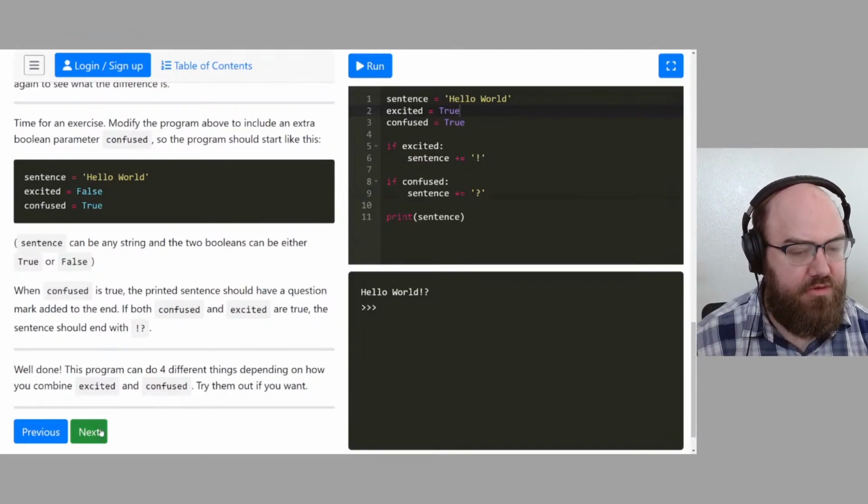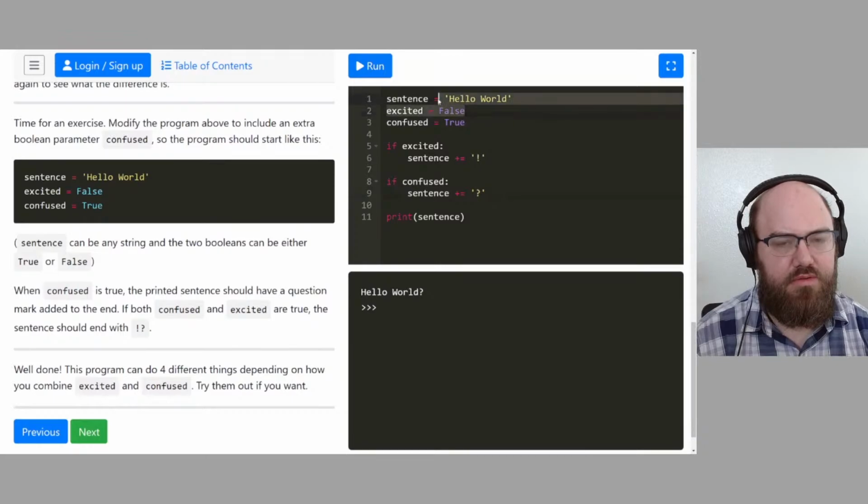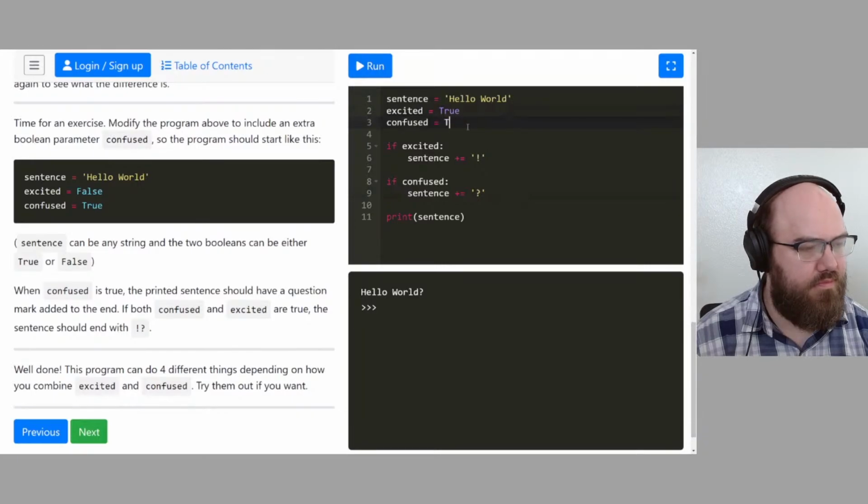Next. This program can do 4 different things depending on how you combine excited and confused. Try them out if you want. Let's try the 4 combinations. Okay, so one being false, true, the is false, one example. And then making oops. And then making, oh wait, what am I doing? Oh, there it goes. And changing this.